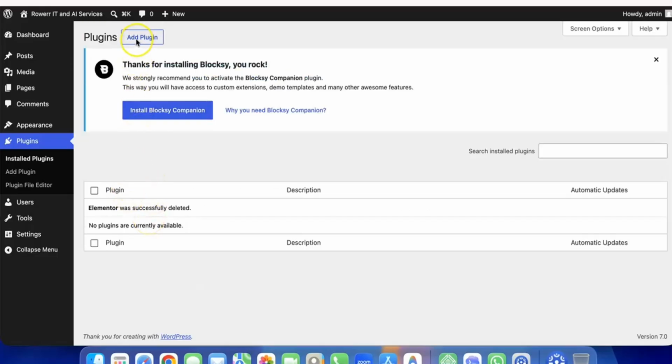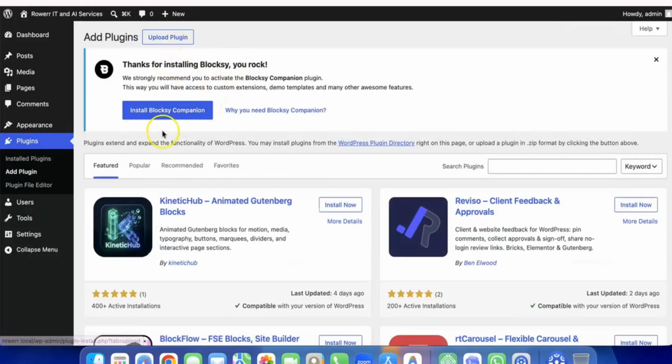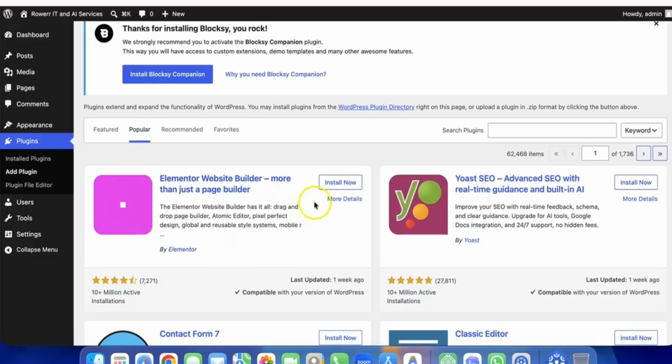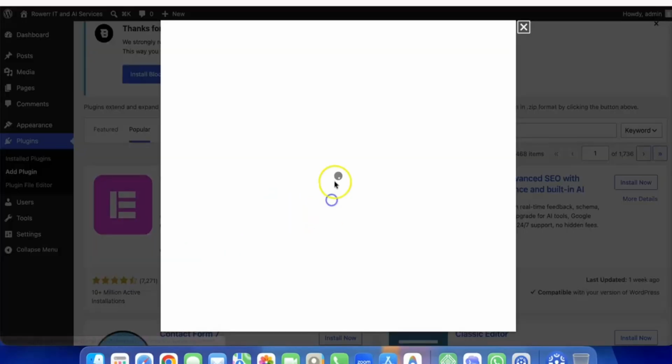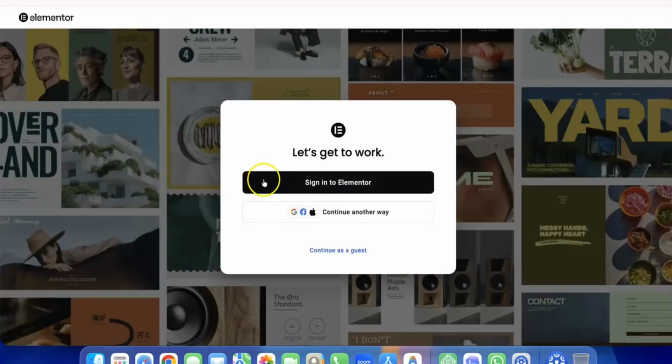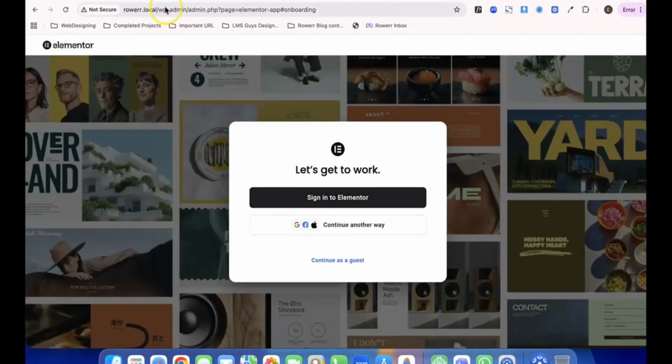Now let's add the first plugin. We will go to add new, and we can upload as well. Then we will go for the popular plugins, and in the popular plugins, the first one is the page builder, that is Elementor, which we will use. I'll install it. Now activate. So this plugin, let's activate its license.